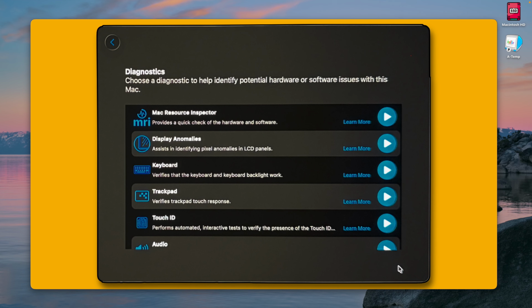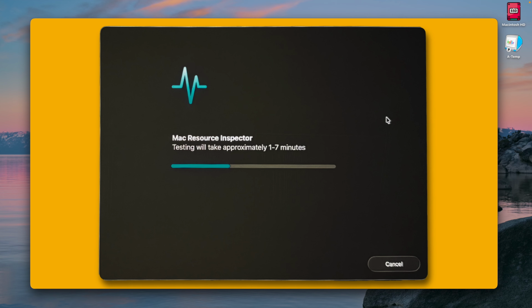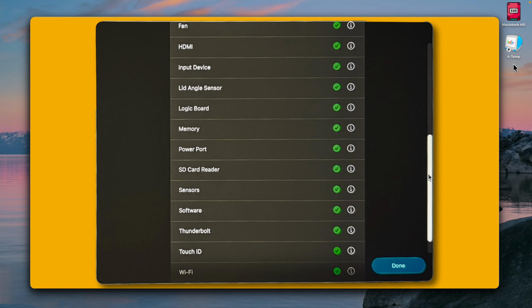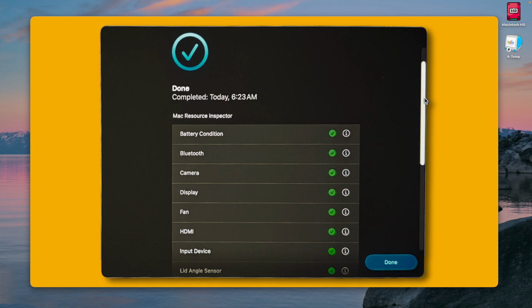For a quick hardware and software check, click Mac Resource Inspector and wait for the results. As you can see, my Mac shows no issues. To view more detailed explanations, click the I Information button.